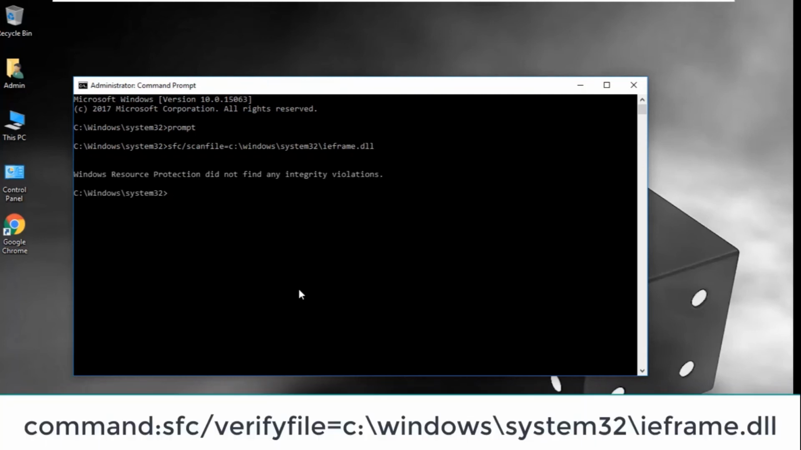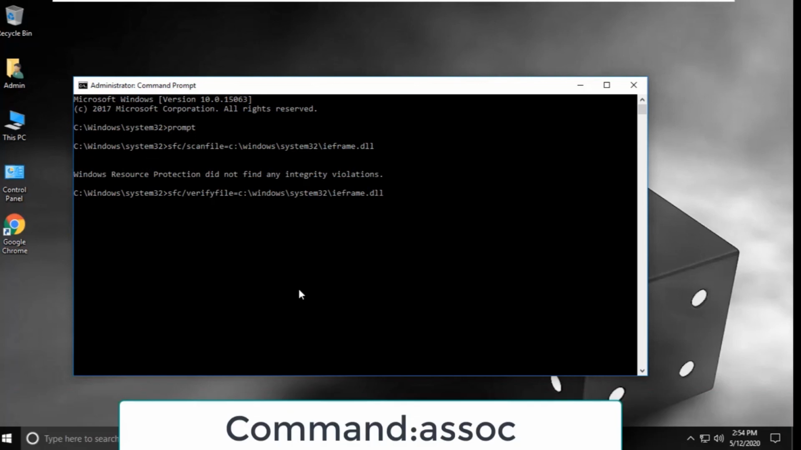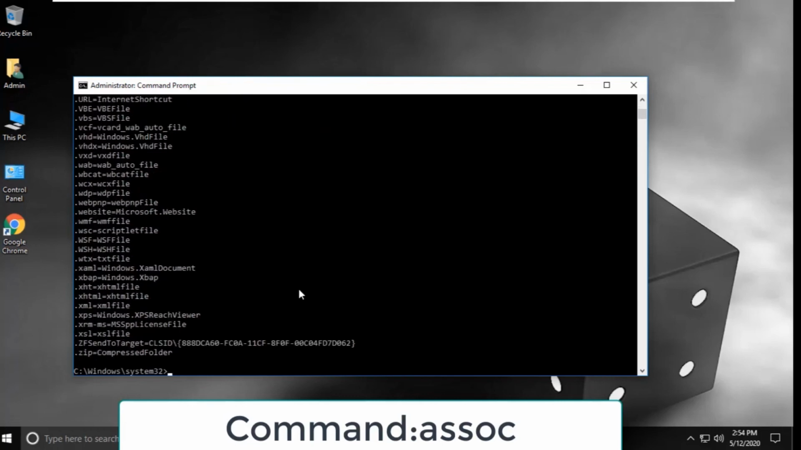Now type sfc /verifyfile=c:\windows\system32\iframe.dll. Then type ASSOC and hit enter. That's it guys, your problem is solved and you're good to go.